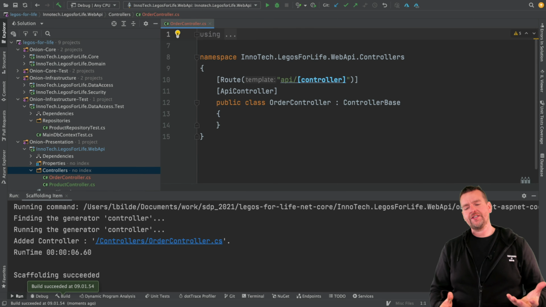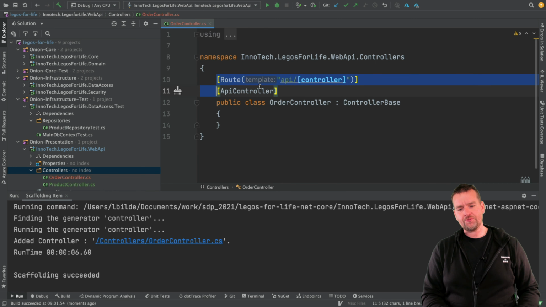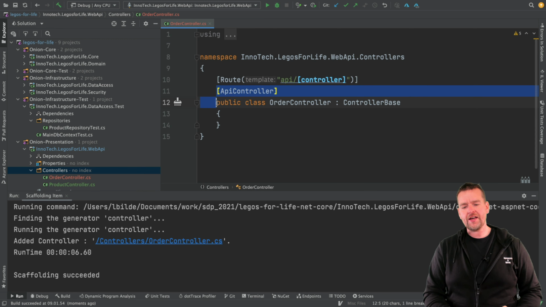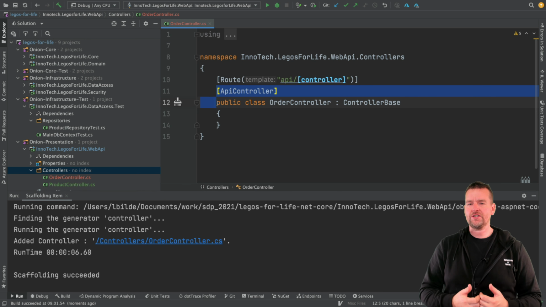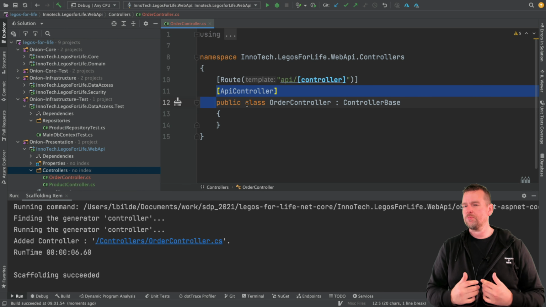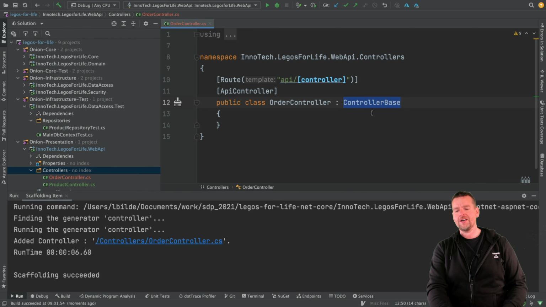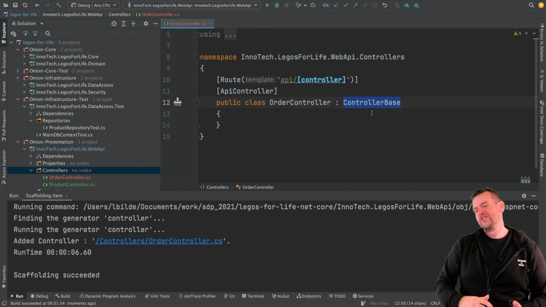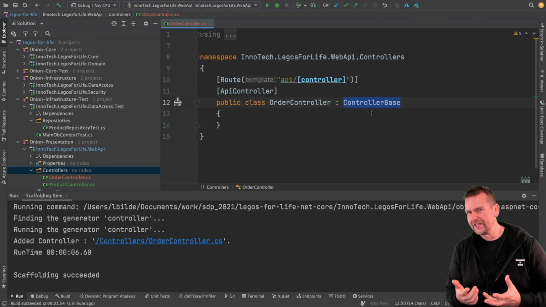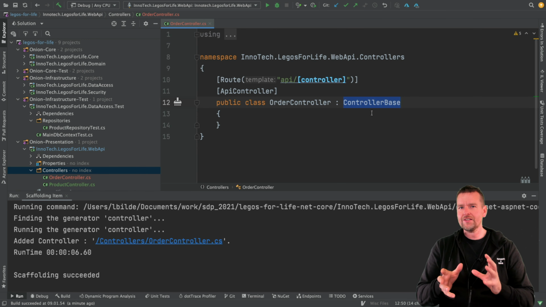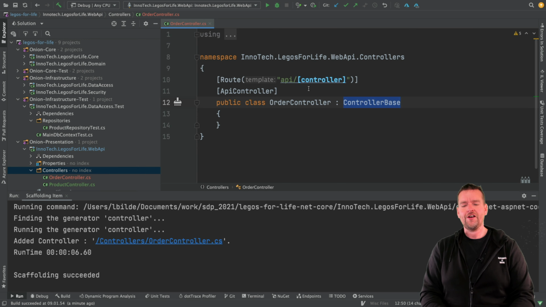So when the scaffolding is done, you'll see you get a route that's set up to where we can go to the controller. We'll get back to that later. You get an API controller attribute that explains more information about the controller, and then you get an extension of an abstract class called the controller base. So there's not a lot of interfaces here, so again we need to do a little bit of magic to test all of this because, as I promised, I'm going to do everything test driven, so we're going to figure out how we can do that.